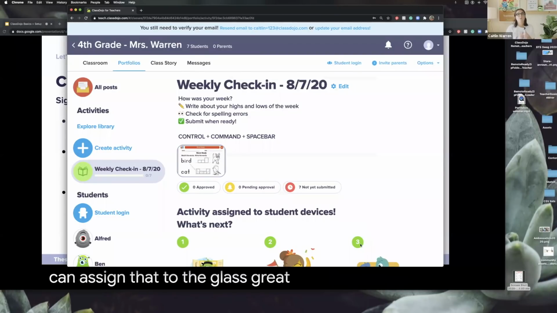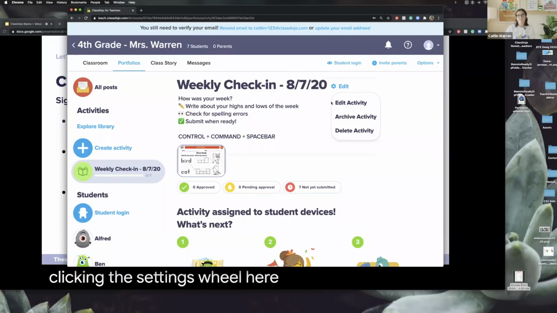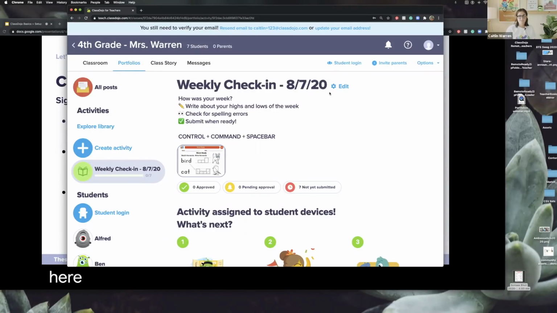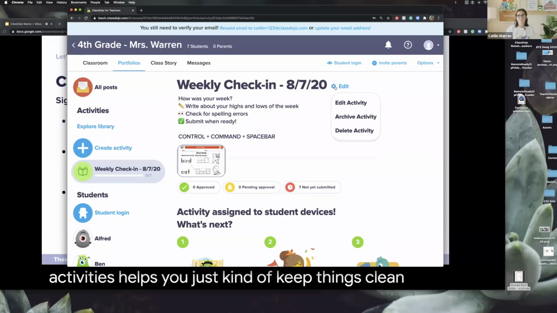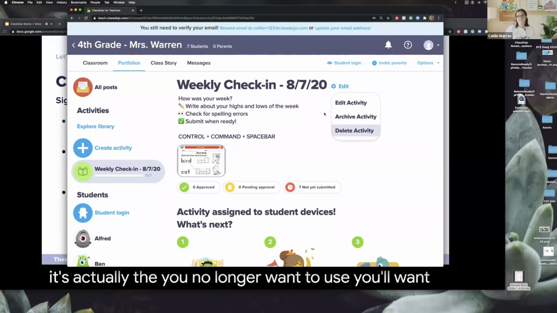Great. Once you assign an activity, you can always go back to edit it by clicking this settings wheel here. Edit, archive, delete. Archive will just get it out of this space on the left here. So as you start to use portfolios more and more, you'll notice that that space fills up. So archiving activities helps you just kind of keep things clean. If it's an activity you no longer want to use, you'll want to delete it.